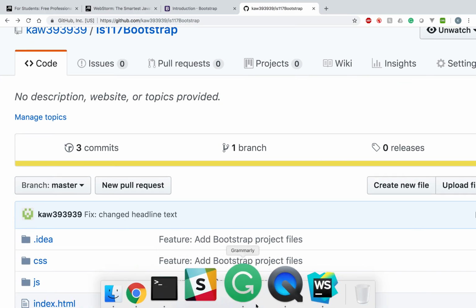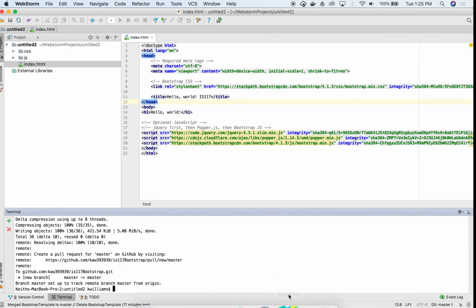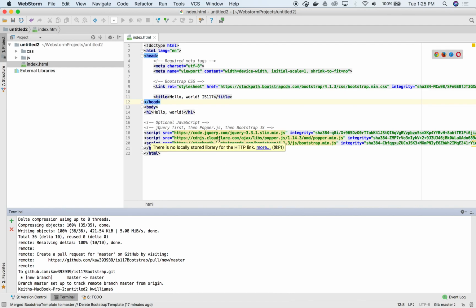So I'm going to go back to WebStorm. This is basically the process you want to follow as you're doing homework and submitting homework. I'm going to walk through the exact process that you would want to try to do.